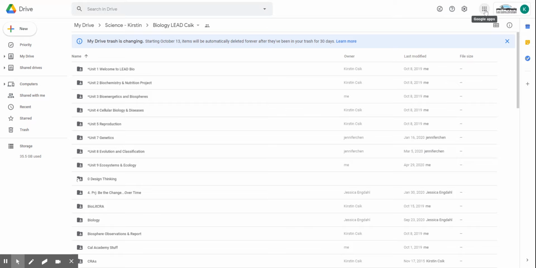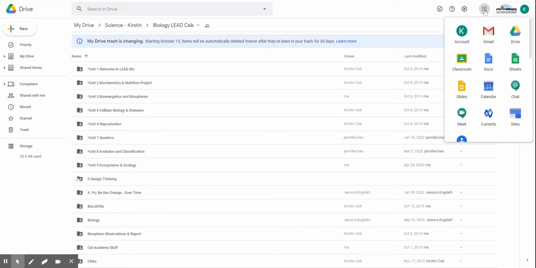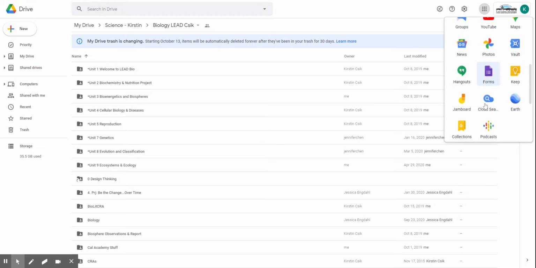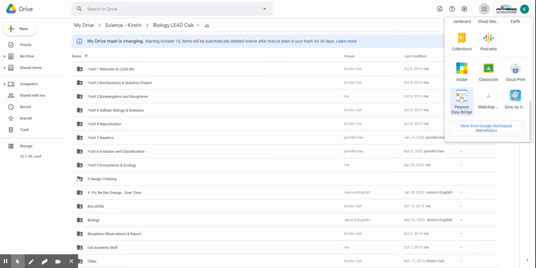So the first thing you'll need to do is click on the Waffle, and you'll see lots of options here for things you can open. But if you scroll to the very, very bottom of the Waffle, you'll see Pearson Easy Bridge, and this is your access point for your online biology textbook.